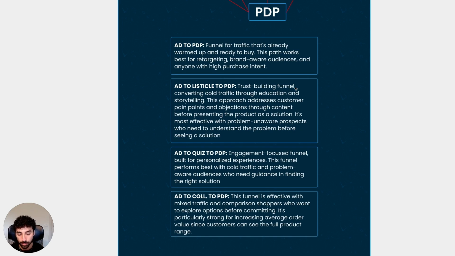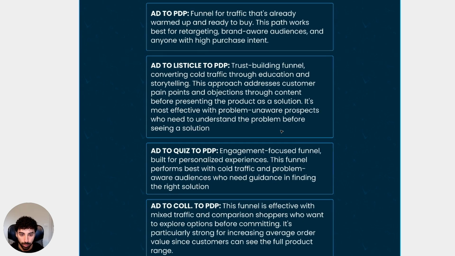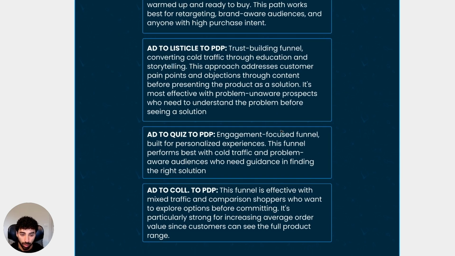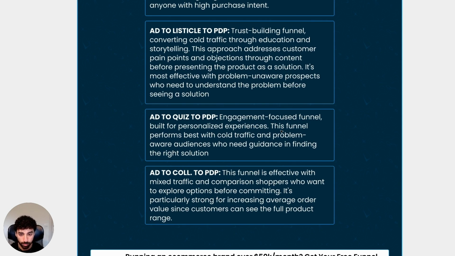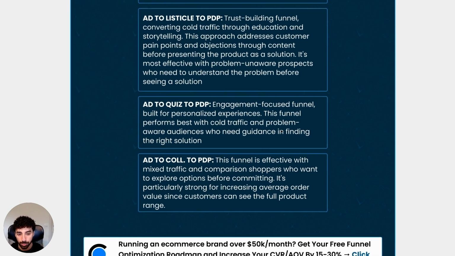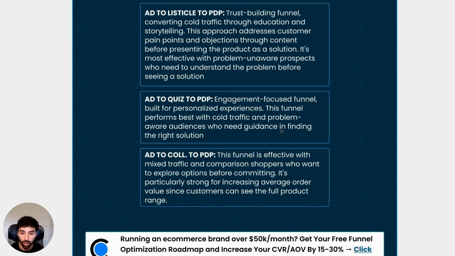Ad to listicle, it's their trust building funnel, converting cold traffic to education and storytelling, and this addresses customer pain points and objections through content before presenting the product as a solution. And it's most effective with problem unaware prospects. We need to understand the problem before seeing the actual solution. Then their ad to quiz PDP is their engagement focused funnel. It's built personalized experiences. This funnel performs best with cold traffic and problem aware audiences. We need guidance in finding the right solution.